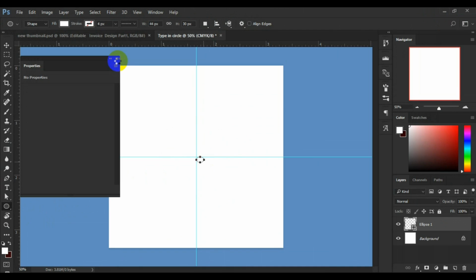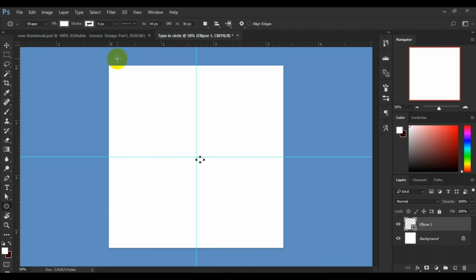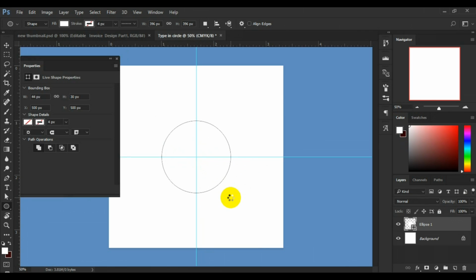Sorry, so I'm going to delete it. So when you drag like this, you're going to have something like this. But when you press Shift key and Alt key on your keyboard, everything moves from the center point. Now this is exactly what you are going to do. When you press that Shift key and Alt key on your keyboard, the circle will move from the center point.